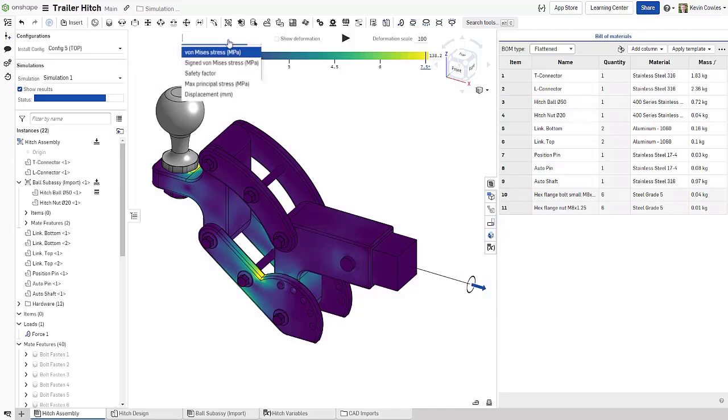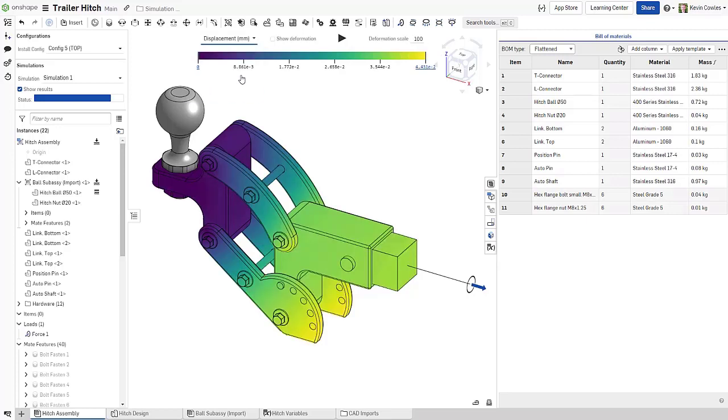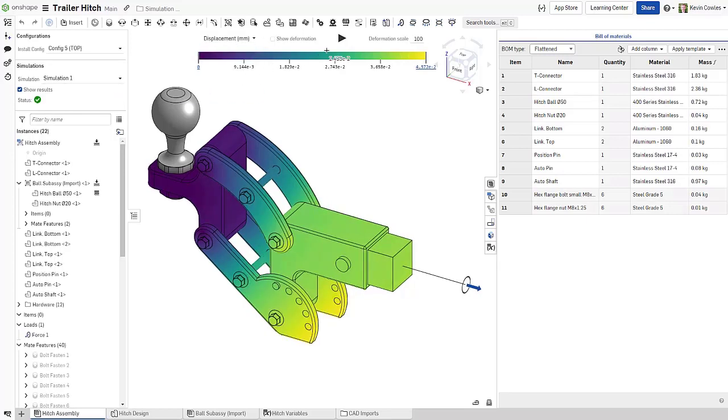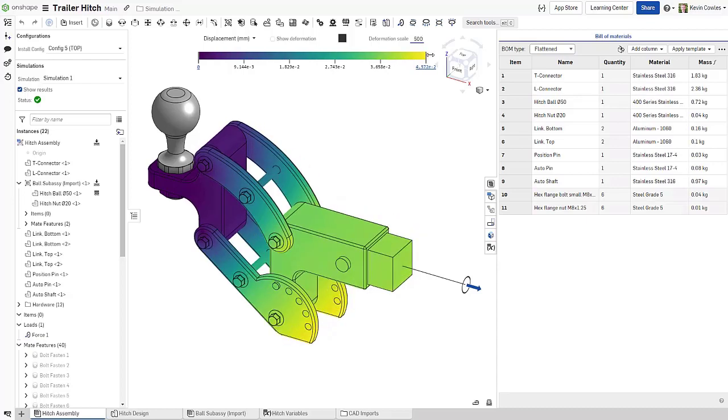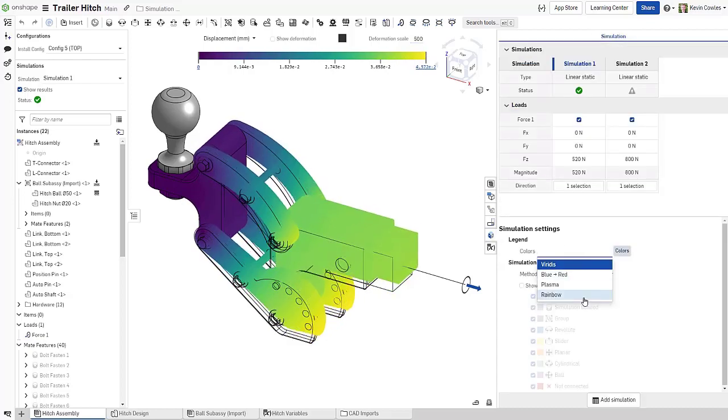You can then view a variety of metrics, including von Mises stress, displacement, and safety factor, visualize the deformation of the assembly, and adjust each scale as necessary. The results color scheme can be adjusted in the Simulation Settings flyout.